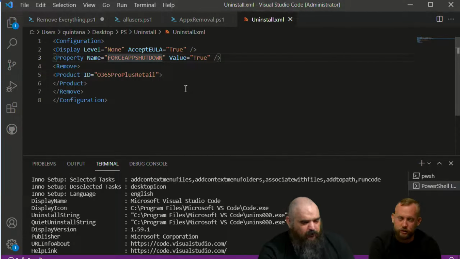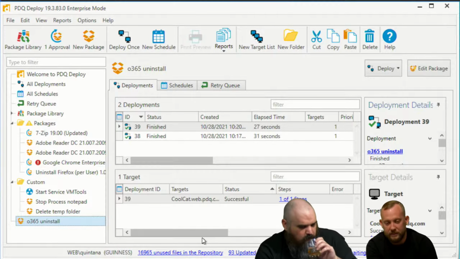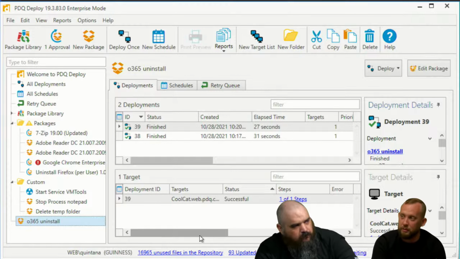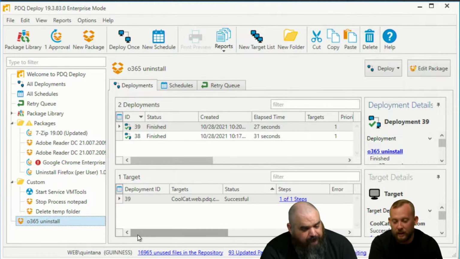You have to build the exact one you're looking for. I'm just going to guess at this one probably. If IT installed this one here, I don't know if we would have had Office 365 Retail. It probably would have been a different edition on CoolCat. It could have been that.